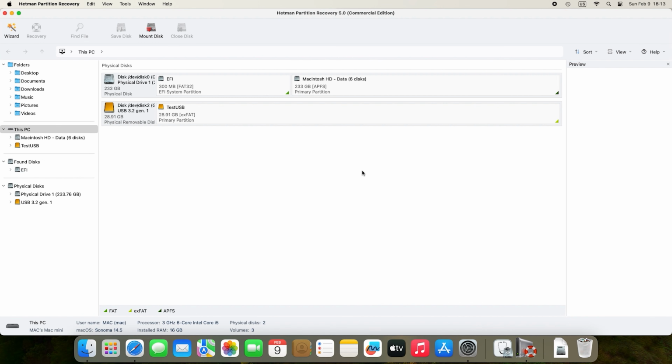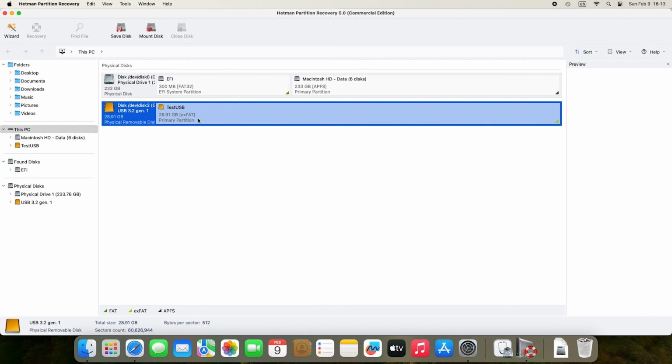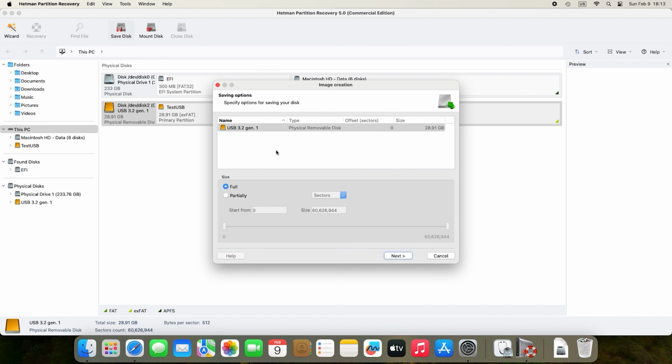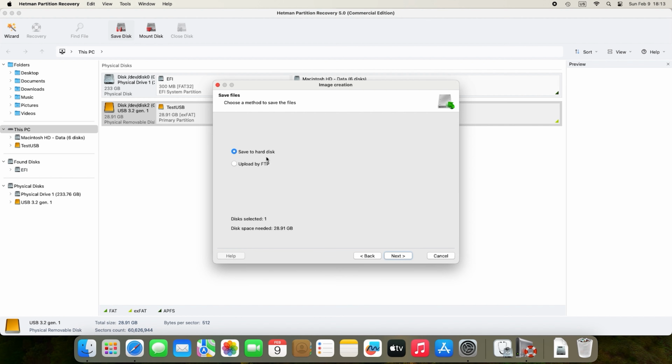When the tool window opens, find the required drive, select it and click Save Disk. Choose Full Image and tell the app where to save it. When the process is over, you'll get a byte-for-byte image of your USB stick or memory card.